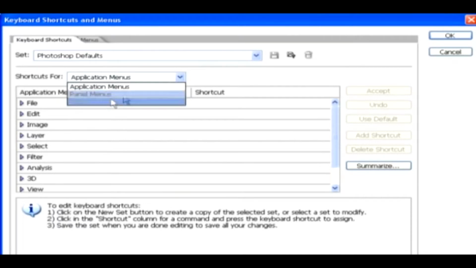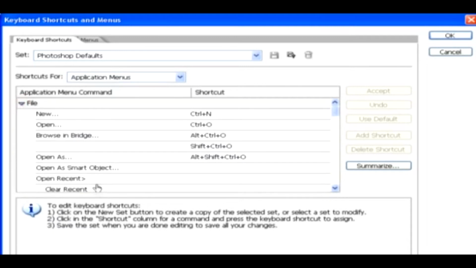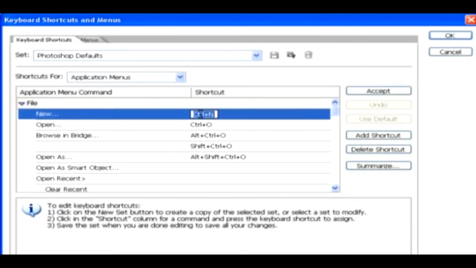You can select the Application Menu option in Shortcuts For, and here you can view the menus list in this box. And by clicking on the small arrow next to it, you can see the menu list shortcuts. Just click on the shortcut space so that you can type a new shortcut in it. You can also use the Accept option to save a new shortcut key in the menu. This Undo option will help us undo the previous step, and then the Add or Delete shortcut option will add or delete the existing or new shortcuts.